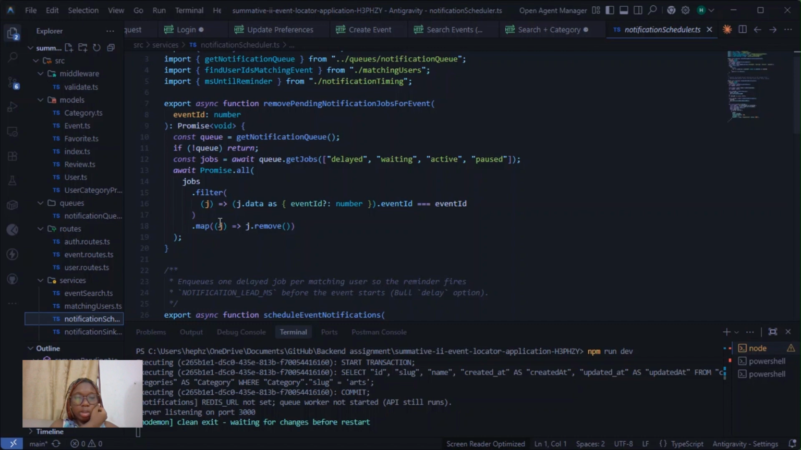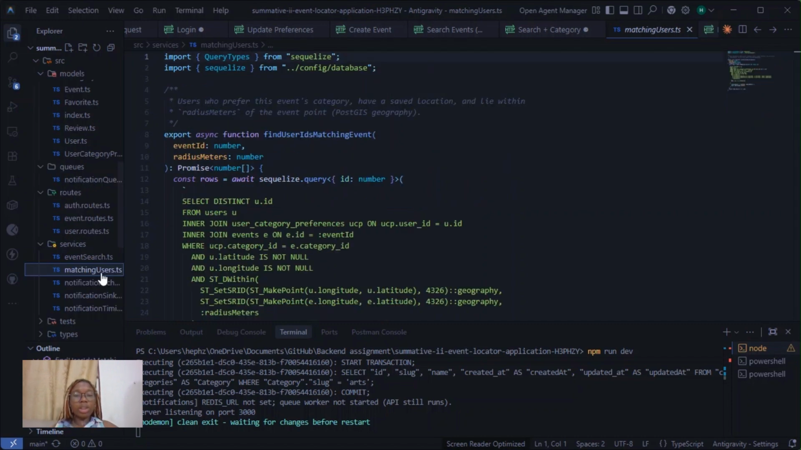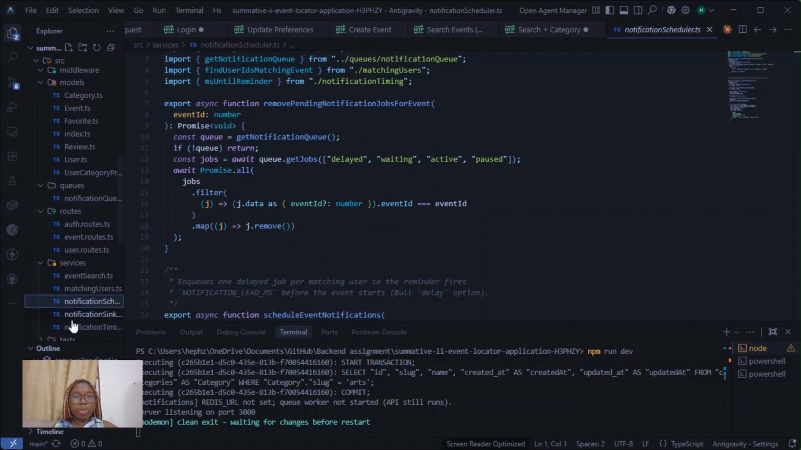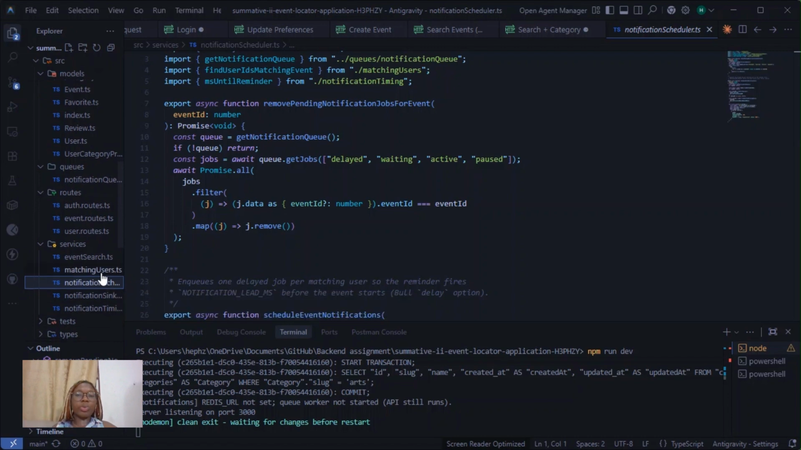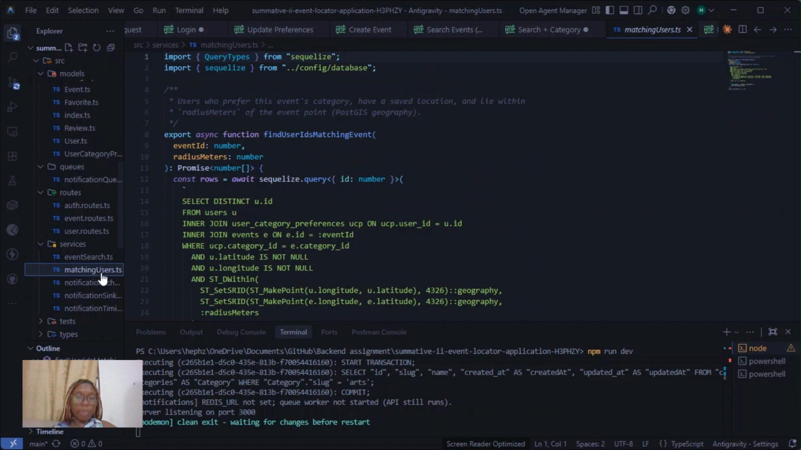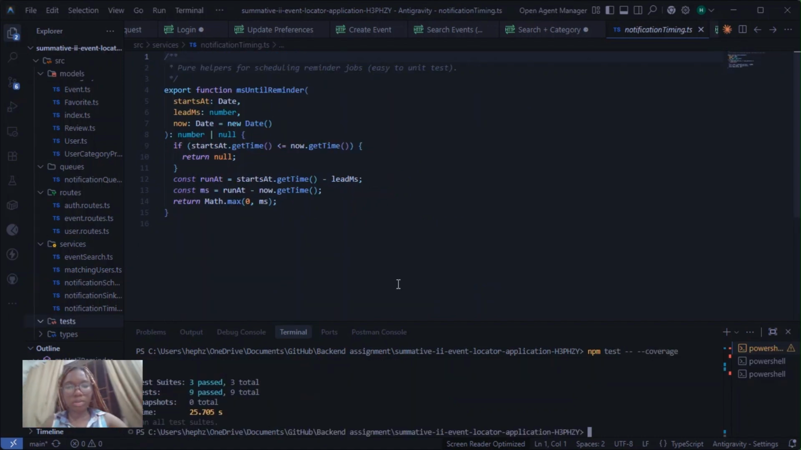The worker queries upcoming events and matches them with users based on category preferences, meaning users who follow that event category, location preferences, which means users within a reasonable distance, and timing, only events happening in the near future. I also implemented a delay calculation to send notifications 24 hours before events start.